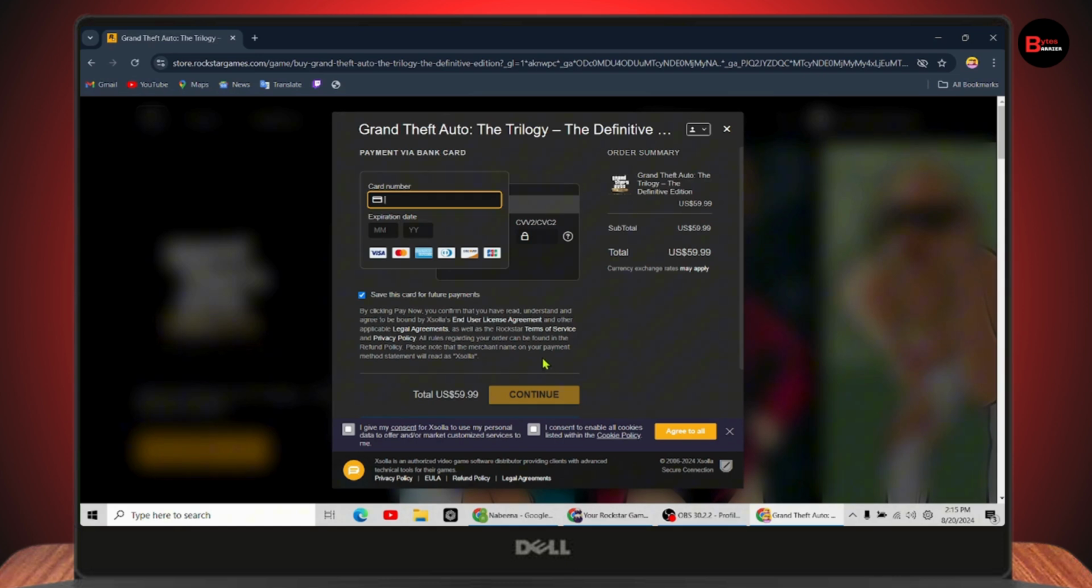So in this way, you'll be able to download the GTA San Andreas on PC or laptop.